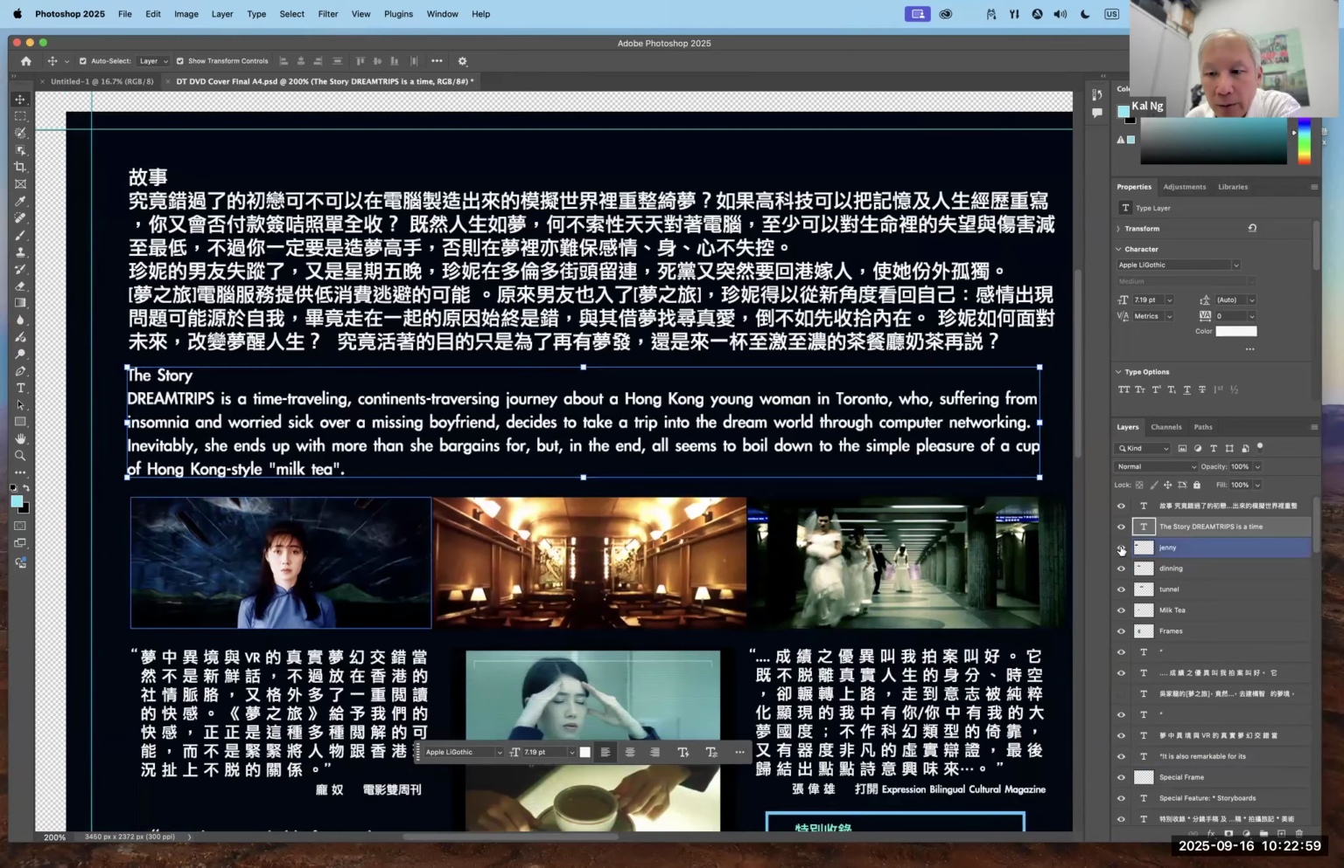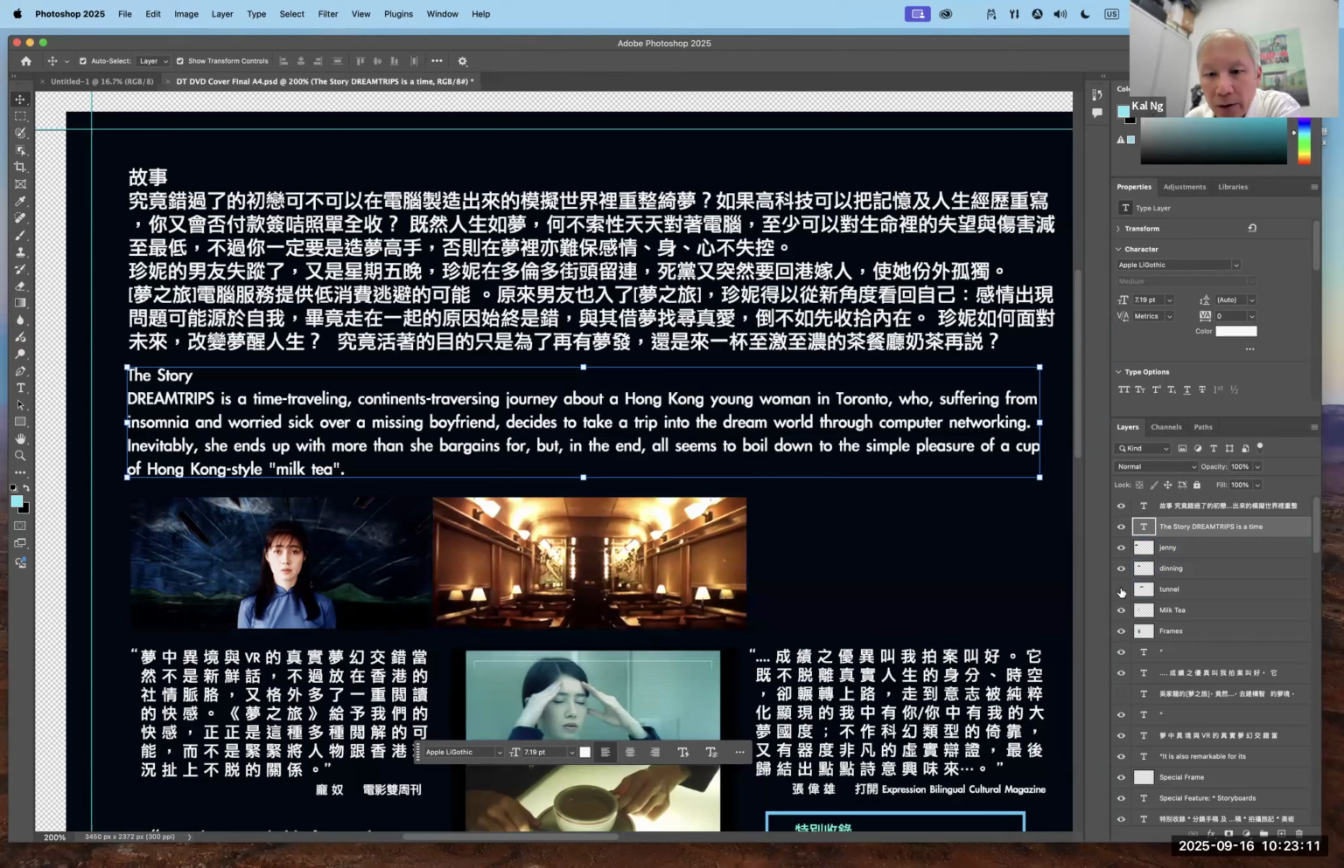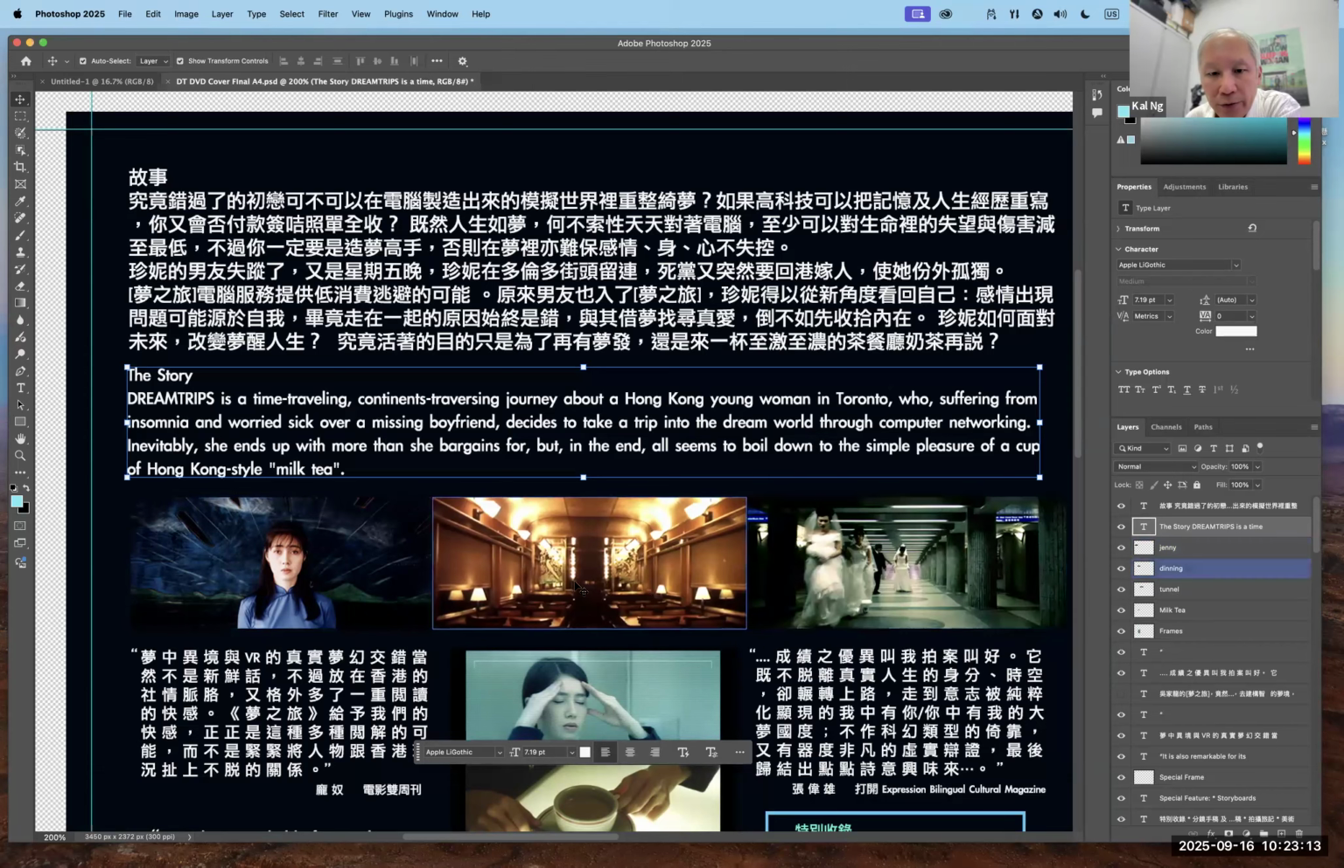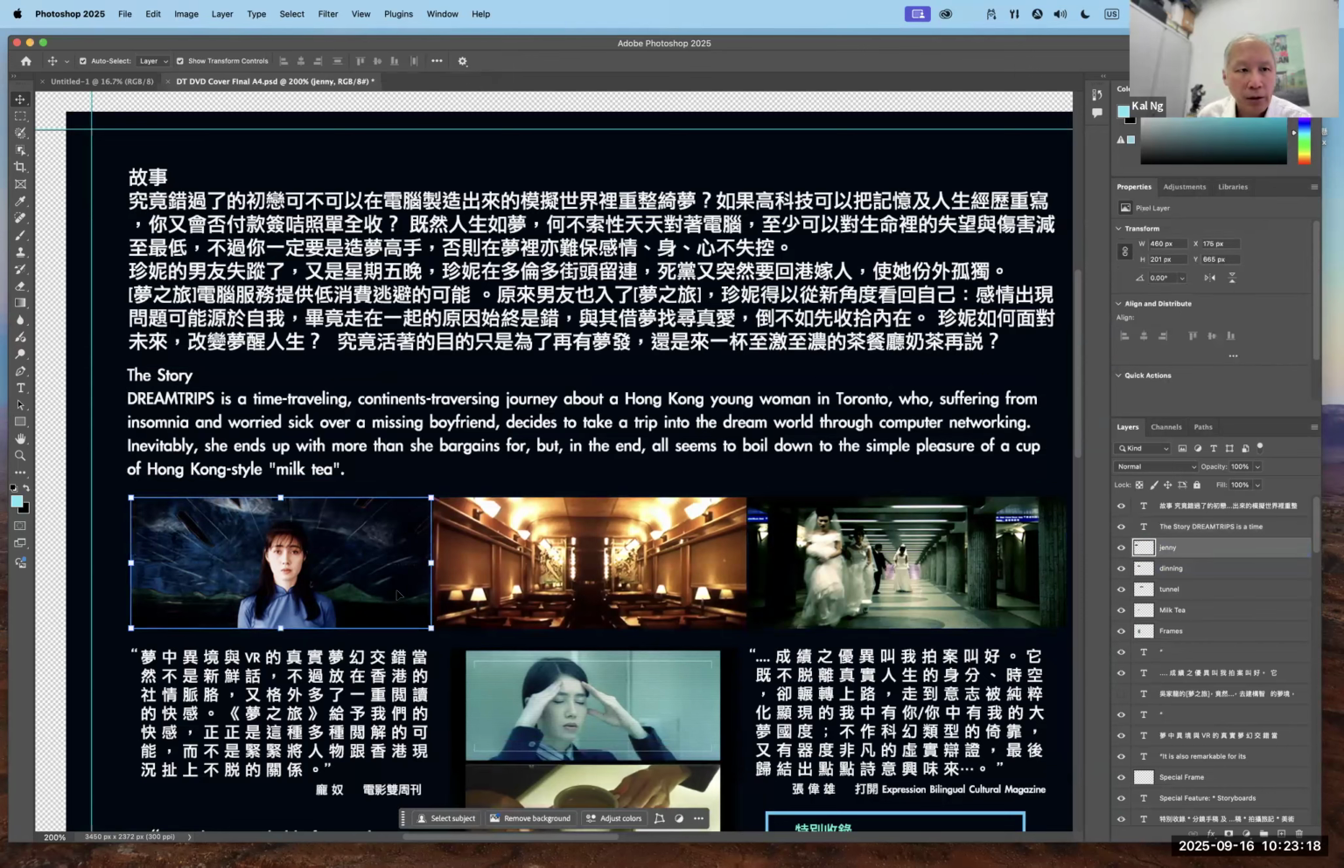So I make it another layer. Okay, and this is another layer. Okay, this is the third layer, another layer for these three photos, right? Of course, now if you select this layer, you can make it larger, right? You can make the photo larger by enlarging it.